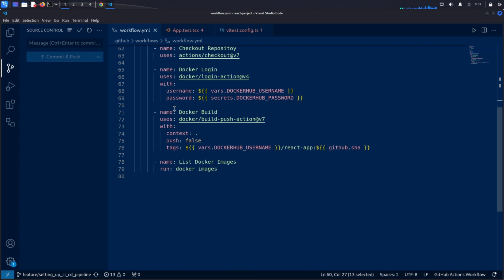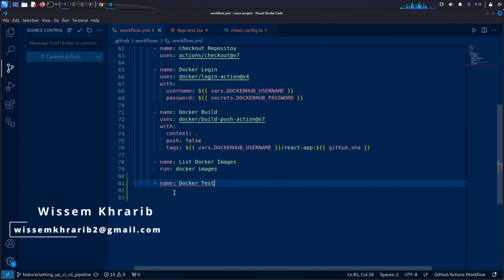In the configuration of the workflow, and specifically in the configuration of the Docker job, after building the Docker image in the Docker step and after listing the Docker images that are available, we will add another step to test the image that we built in the Docker build step. We will give a name to this step, for example, Docker test. And then in the run section, we will specify how we will test the Docker image.